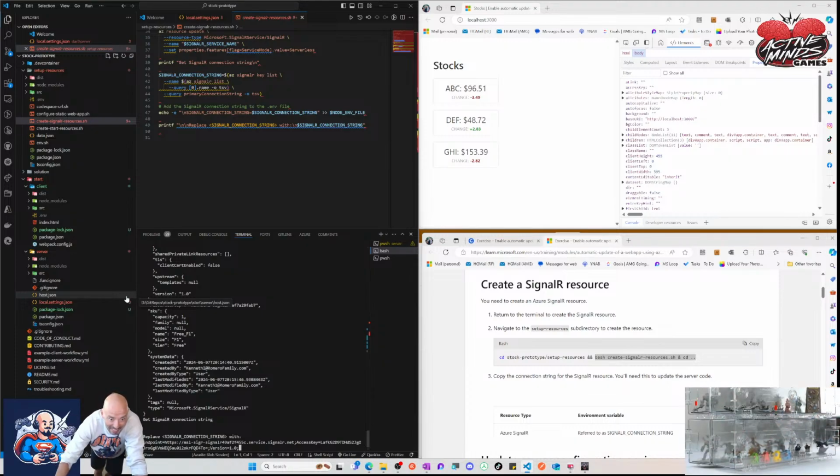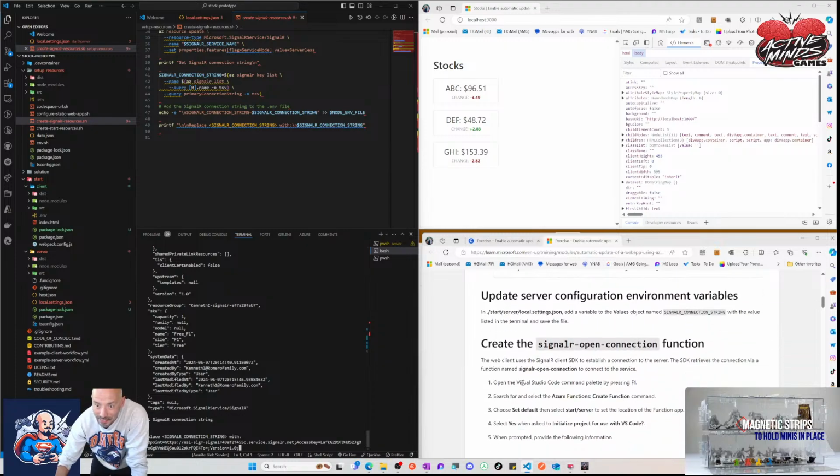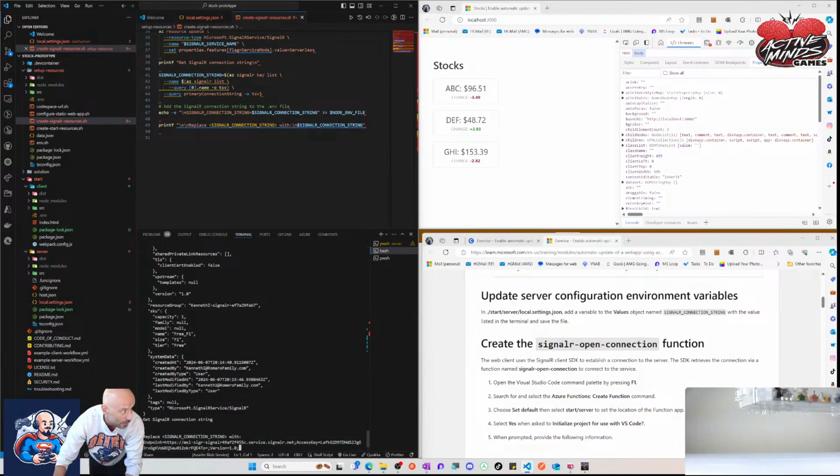Is this done? Oh, this is probably what it wants. SignalR connection string. All right, so we got the connection string. Let's go put this over here on my notes so I don't lose it. I probably should have said that. Let's copy the whole thing just so that I have the title of what that is.